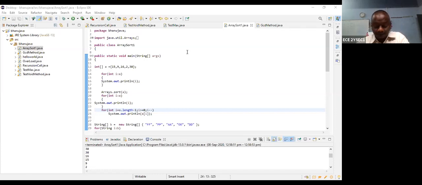Okay, right. So actually, in arrays.util.sort, you can sort the array in ascending order. For the descending order, you can print the array elements in reverse order. So this is one way. This is the simplest way.